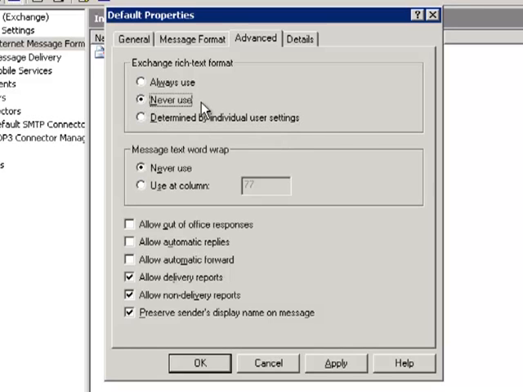And this is a good idea whether you're using mkryptor or not, because there's so few clients out there that actually understand the Exchange Rich Text Format that you never really want to send anything outside of your domain using it. So yes, Never Use, and then we'll just click OK to save that.